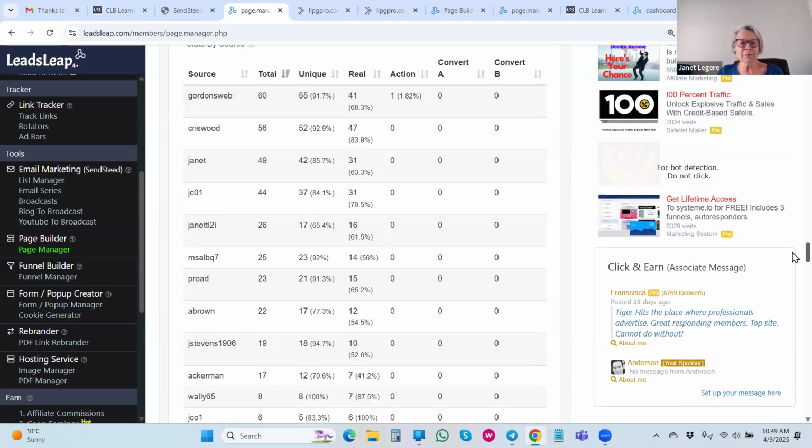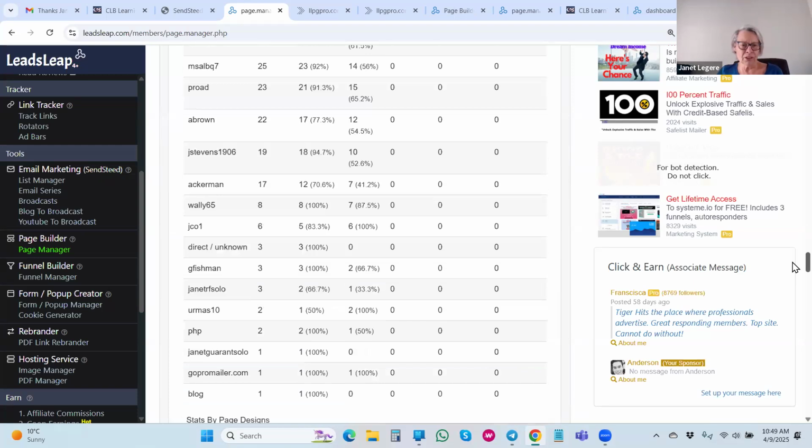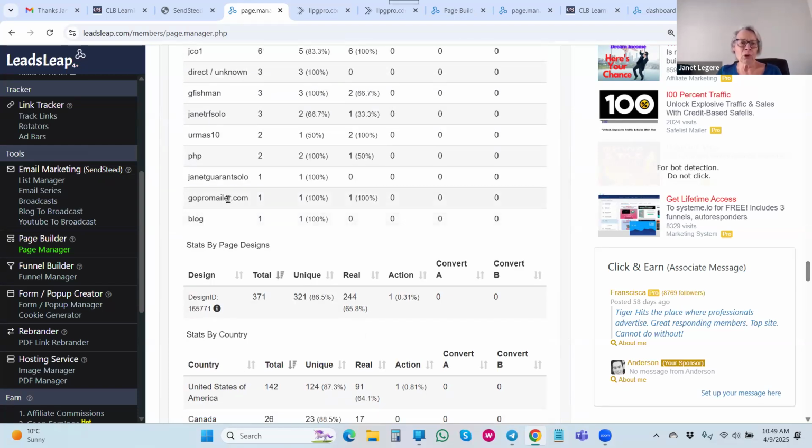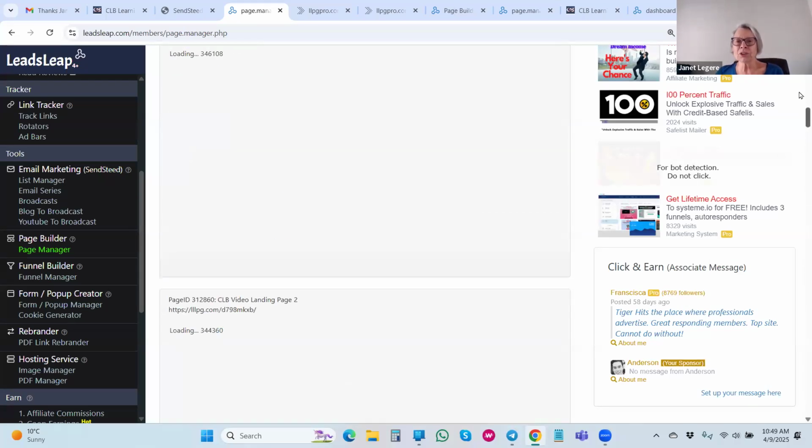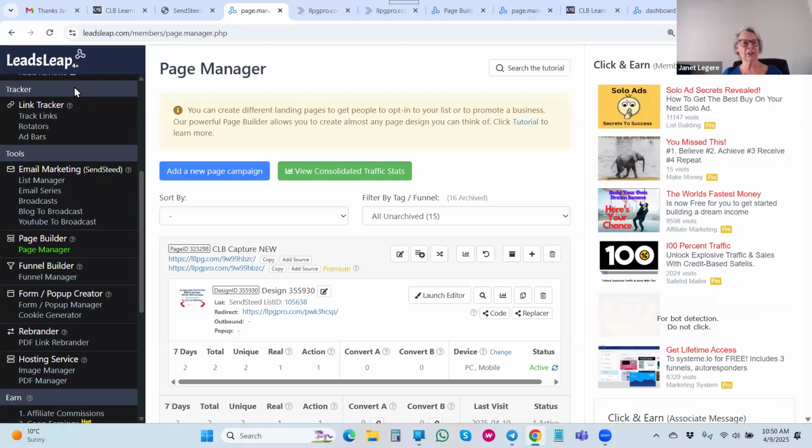But if I were advertising my page just direct, so here we go, GoPro mailer, because I did send my link out directly when I was doing training. And you can see that we did get some traffic from that. So it'll show you where your traffic is coming from, right? So guaranteed solo. So these are places where the ads are listed and where they're coming. Like this is even from my blog. So Leads Leap will track everything for you. It's pretty incredible.